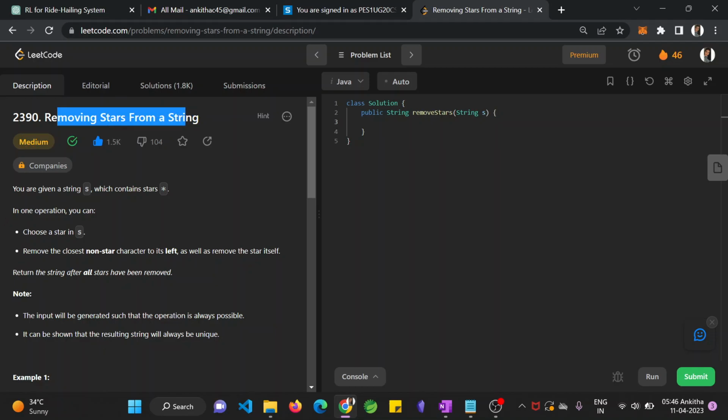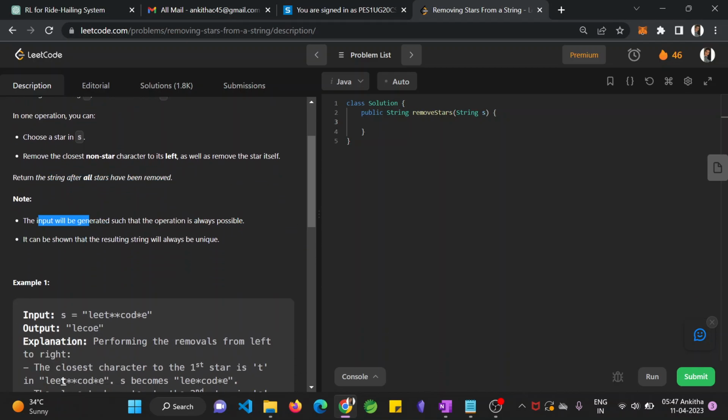So you are given a string S which contains stars. In one operation you can choose a star in S, remove the closest non-star character to its left, as well as remove the star itself. Return the string after all stars have been removed. The input will be generated such that the operation is always possible. It can be shown that the resulting string will always be unique.